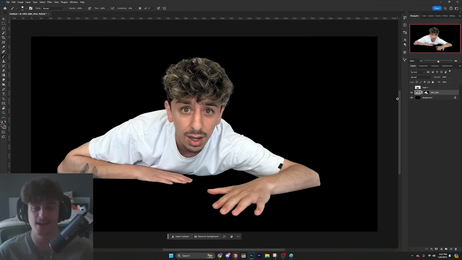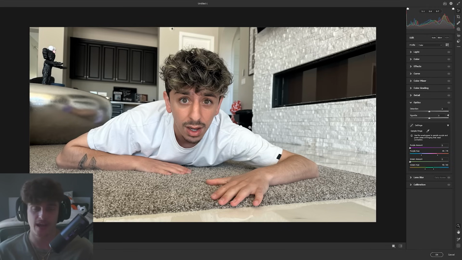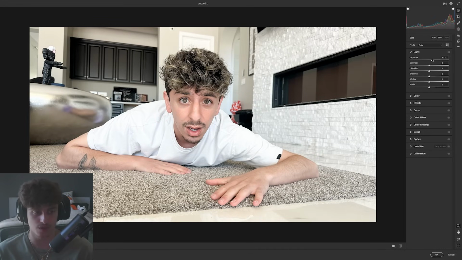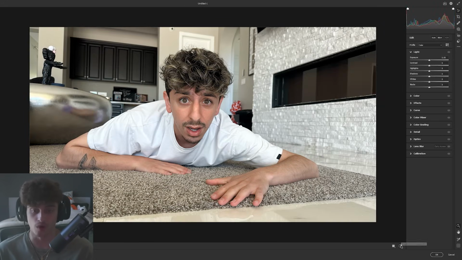Let's apply the camera raw filter now. So we're gonna go into camera raw filter and let's up the exposure a good amount. I think 65 looks good. Let's up the contrast. We can decrease the highlights a little bit. Up the shadows. Take down the whites a good amount. And up the blacks as well. Already pops a ton more.